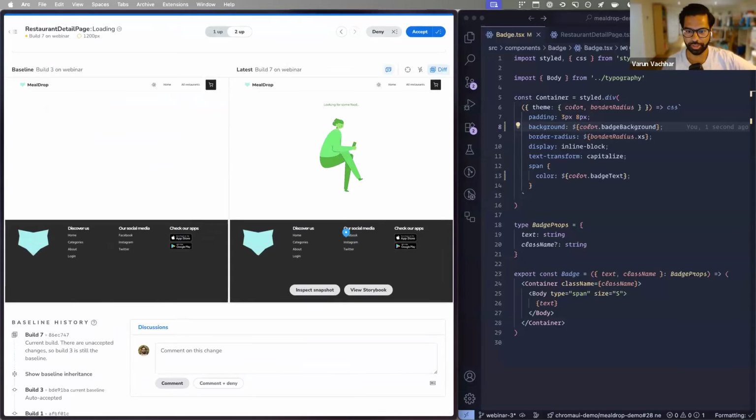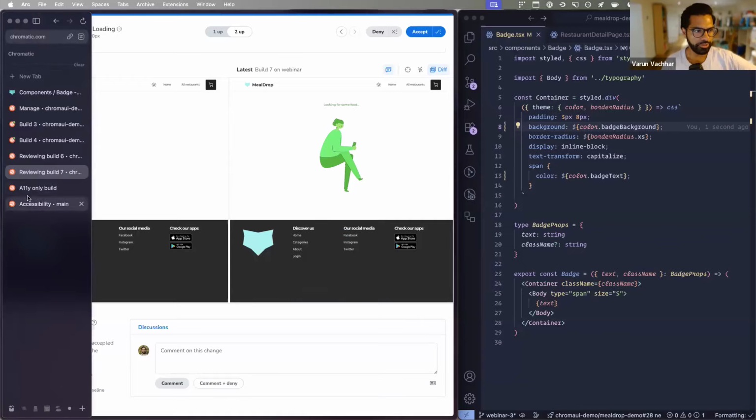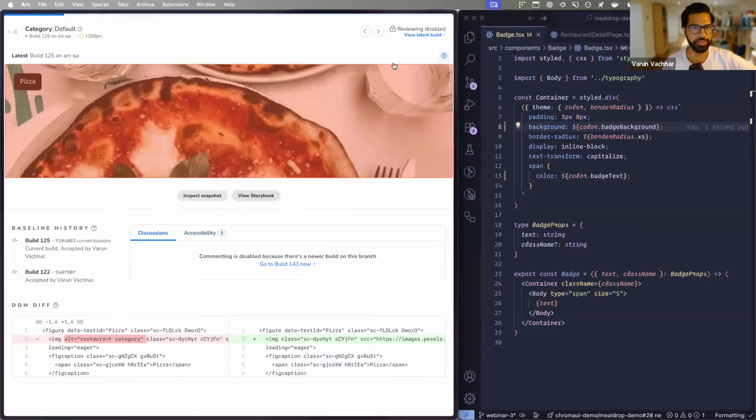I want to show one other type of accessibility issue. In this particular case, what you'll notice is it's not a new story.